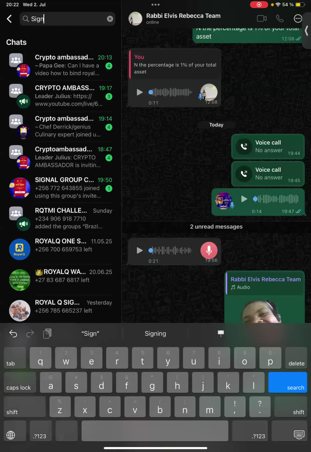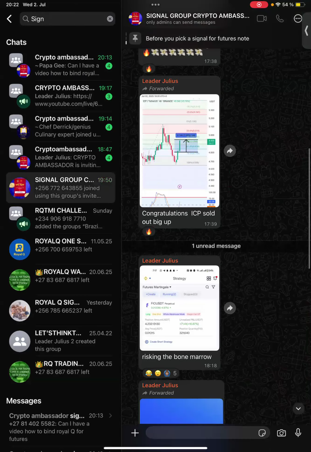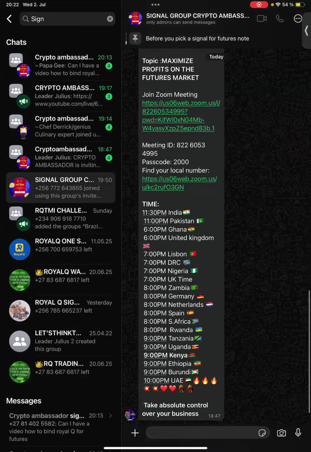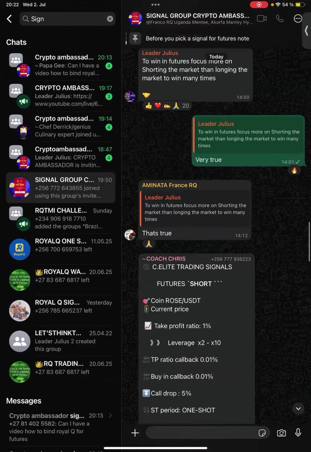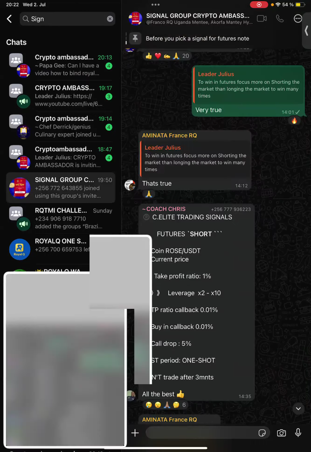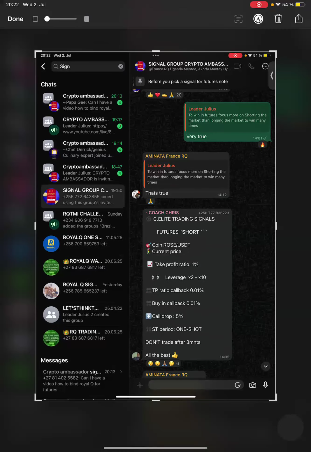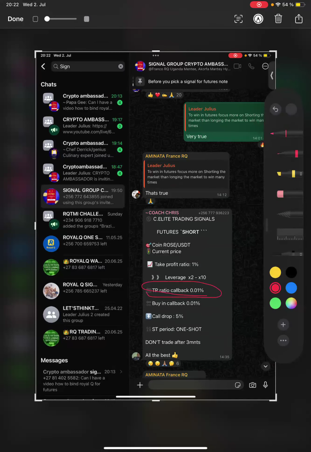Okay, so this is one of the signals pages. There are no signals. Let's see the old ones, the futures. So this is futures. TP stands for take profit ratio callback. If you know you have a bad retentive memory, just make sure you take notes. TP, take profit, whole position take profit ratio callback.